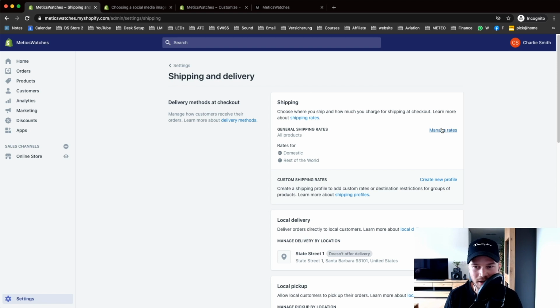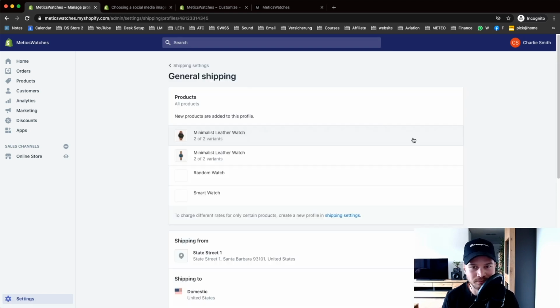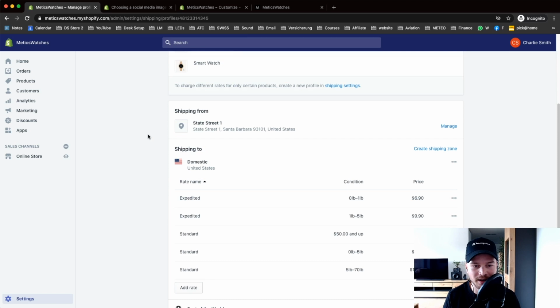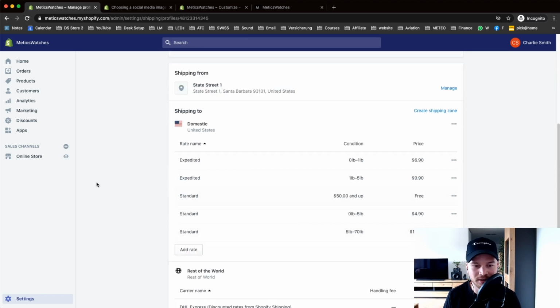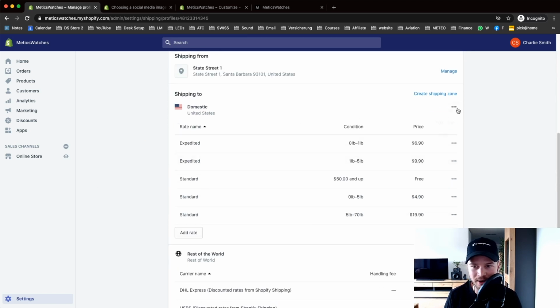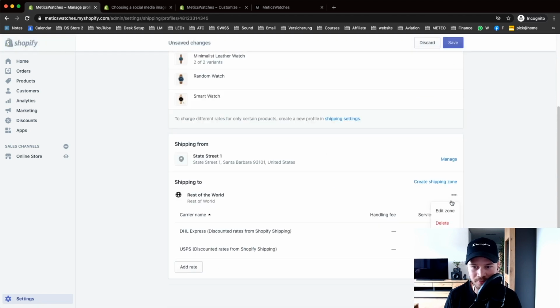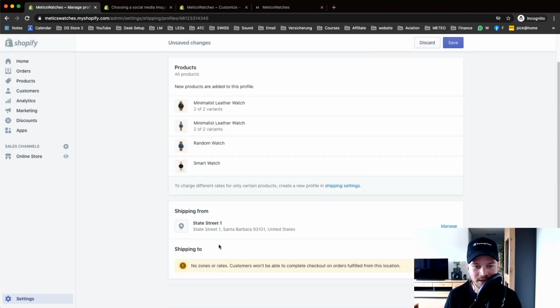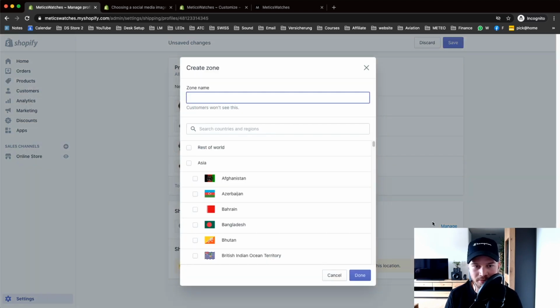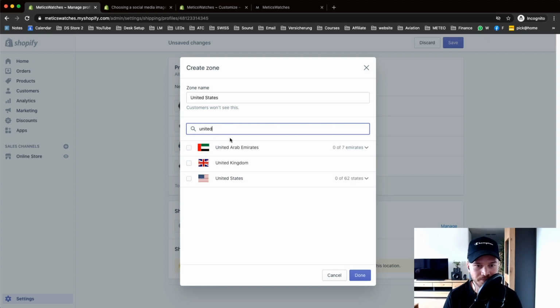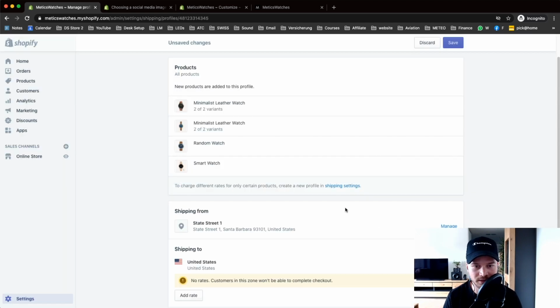So I'm gonna click on Manage Rates right here, and there's already kind of something set up by default, but what I'm gonna do is actually delete everything right here and set this up from scratch. Delete. And so I'm going to create a new shipping zone by clicking on Create Shipping Zone on the bottom right. So let's say I mainly sell in the United States. So I'm going to type in United States. Then I'm going to choose the United States, obviously. Click United States and done.